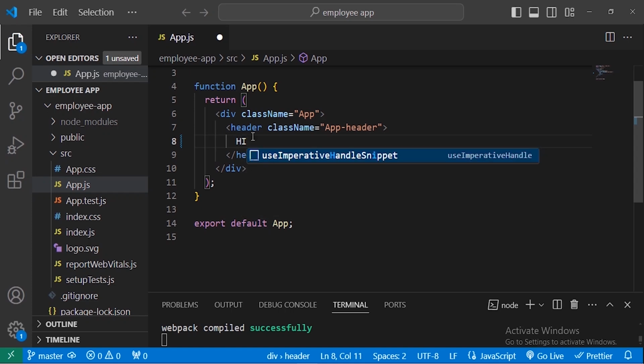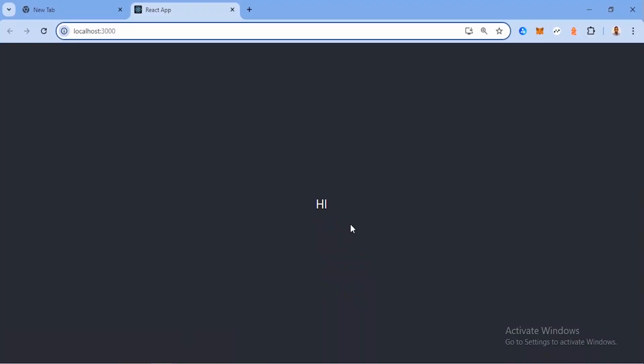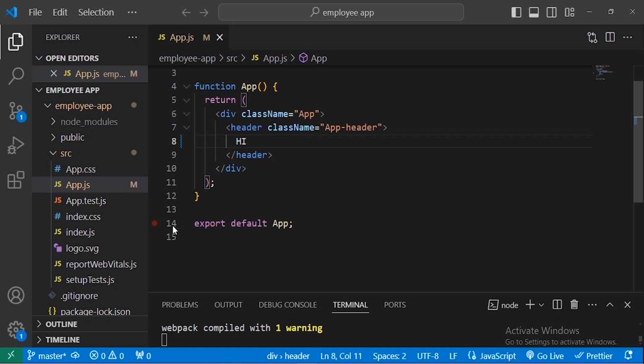Okay, let's save these changes, and you see it is compiling. Okay, you can see we have hi here. So now let's go and have a quick overview of the other folders and files. So go to the VS Code.